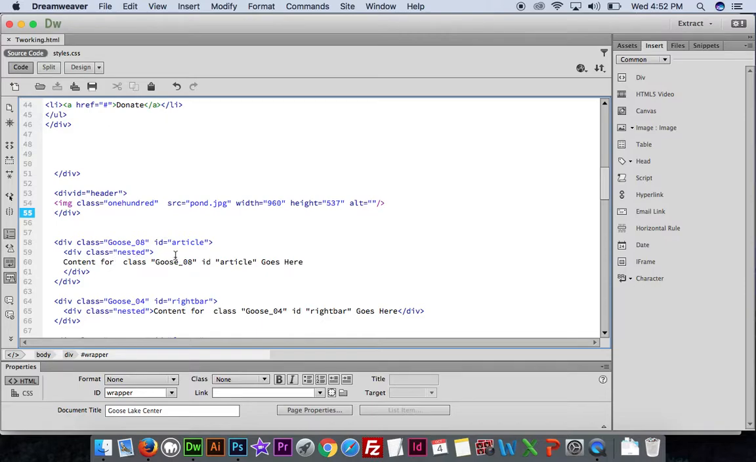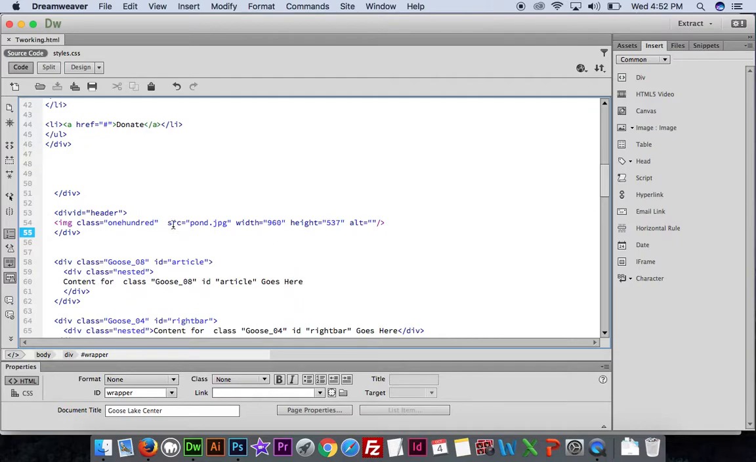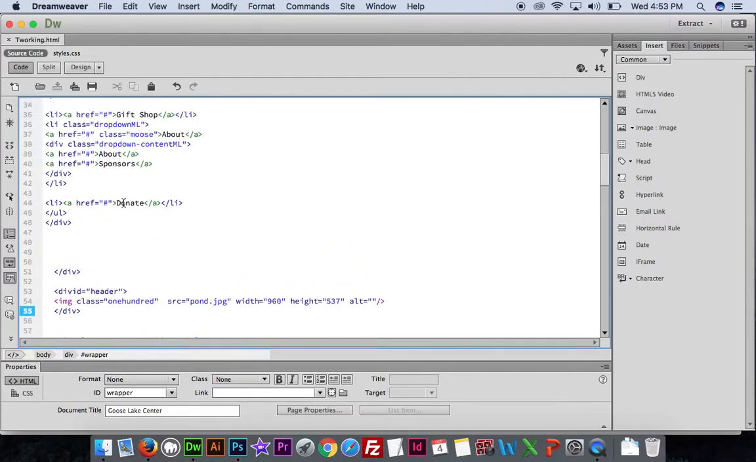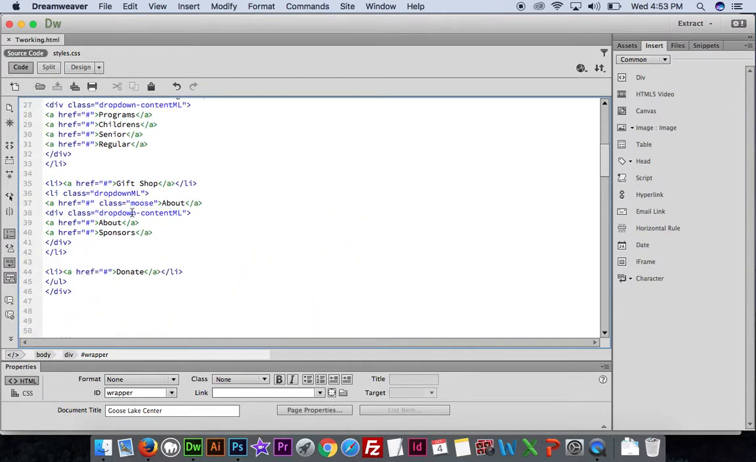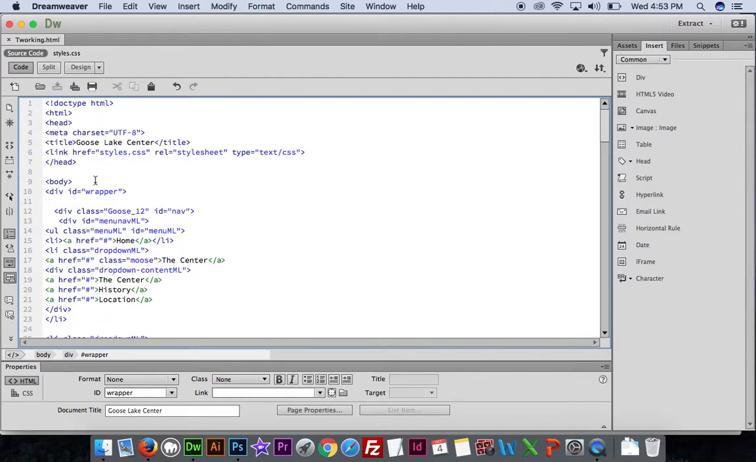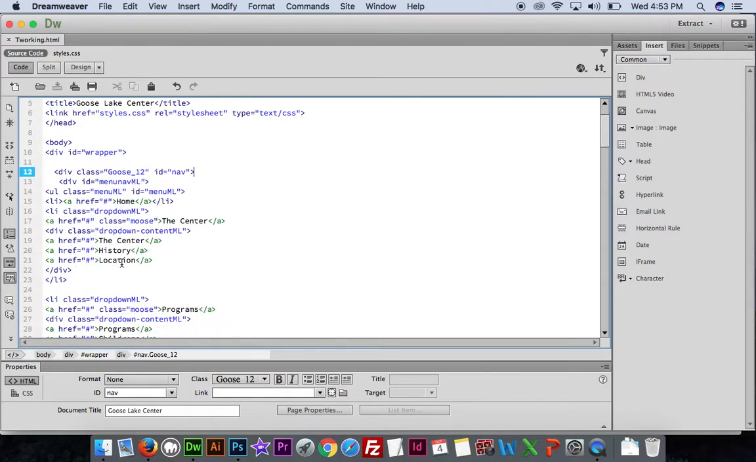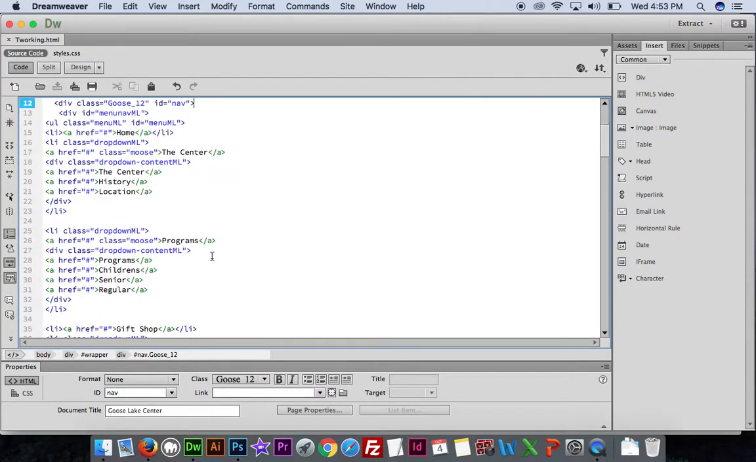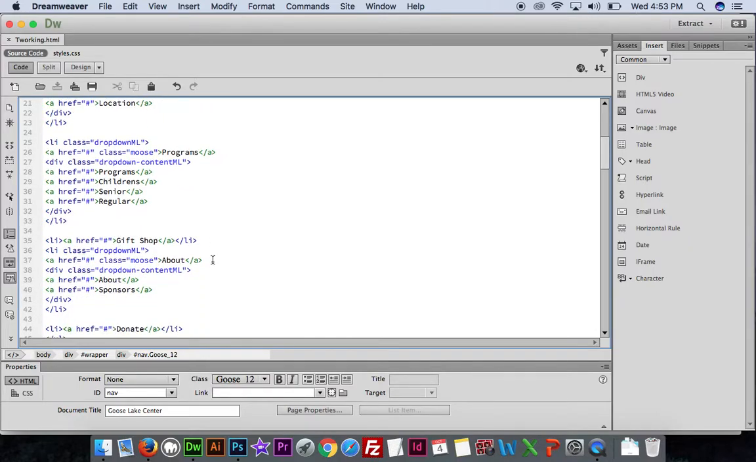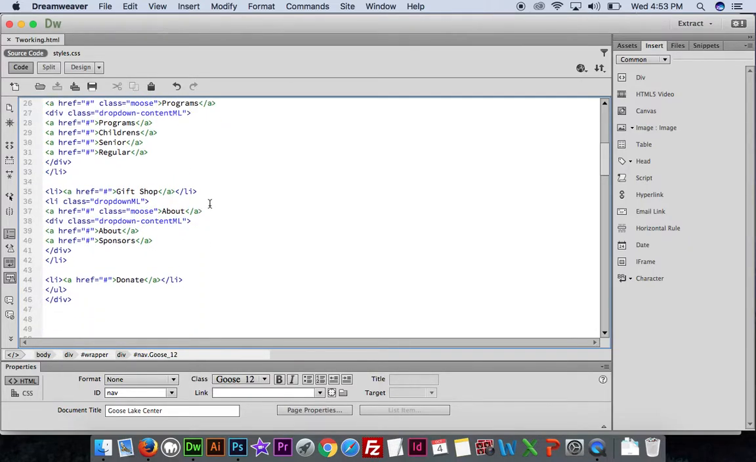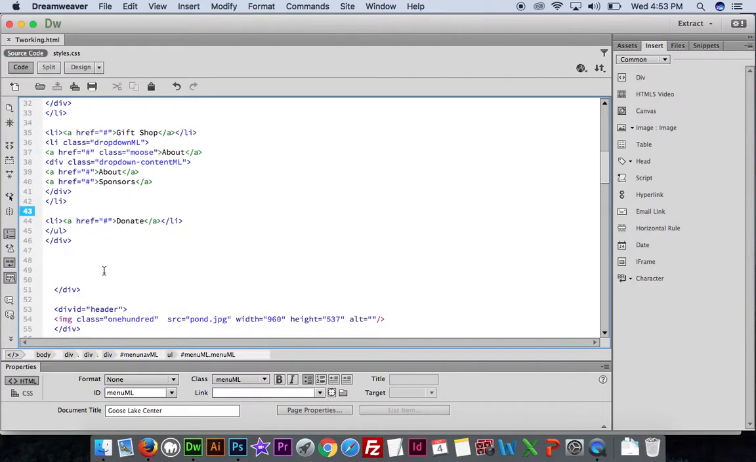Here's the article div class. Here's our pond, 100. It's like something happened here. It took out like an extra div. So our div begins here. Here's our nav. So we have a nav, two divs, one div closing. There's another div closing. There's another div closing. It's got too many divs.